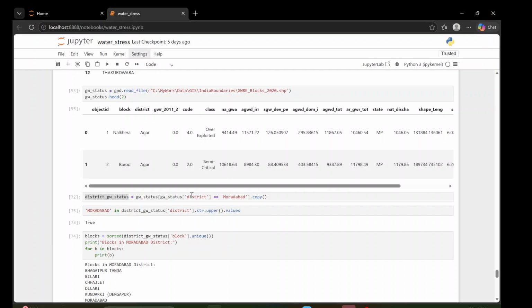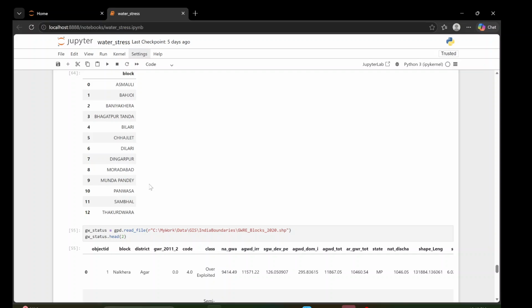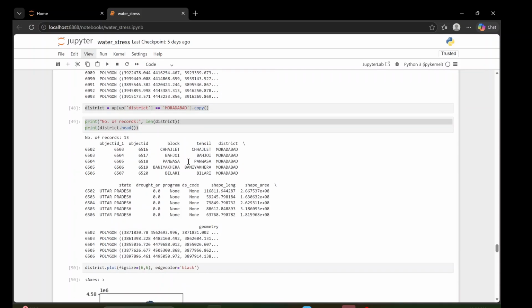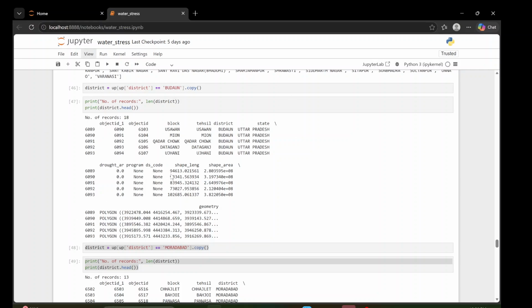So today I'm creating a video on water stress identification. In my earlier videos, I already mentioned that the intention is to identify water stressed areas which will be data driven, right? So I'm creating this from basics: how to filter the data, how to create a study area, how to identify the study area. In my last video I showed you that I have a block level data.